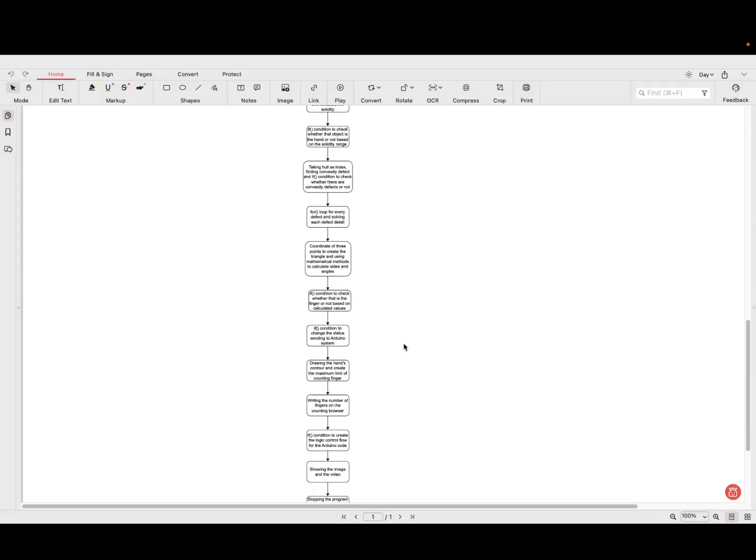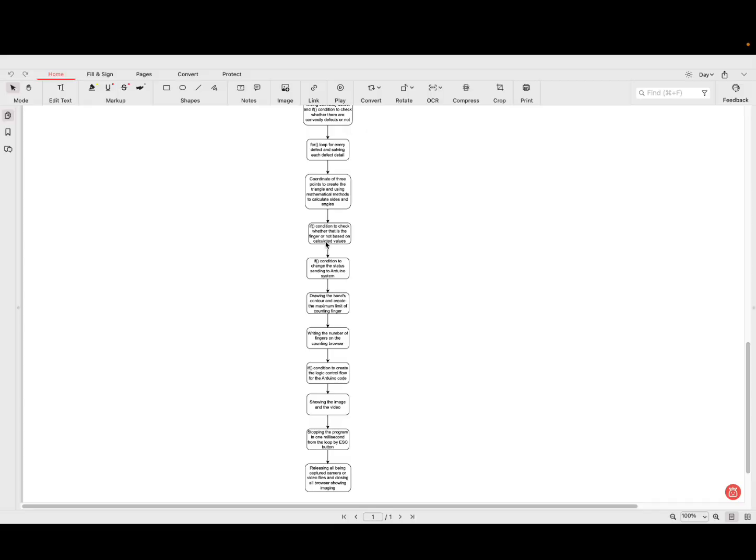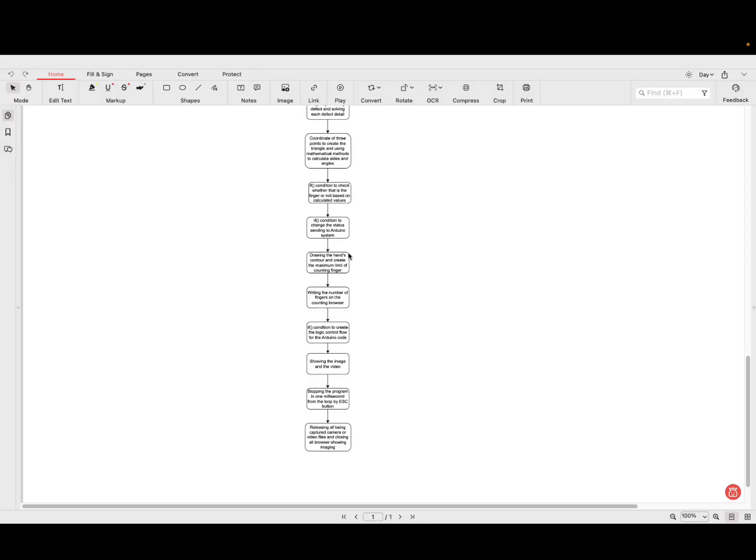Then the for loop goes over every defect and resolves each defect's details, taking the coordinates of 3 points to create a triangle and using mathematical methods to calculate its size and angle. An if condition checks whether it is a finger or not based on the calculated values, to change the state being sent to the Arduino system. Next, we draw the hand's contours and create the maximum limit of counting fingers.